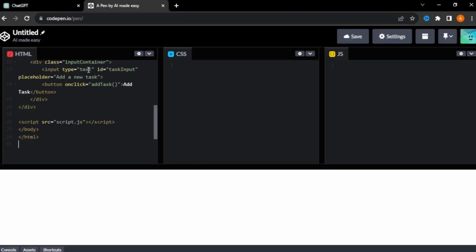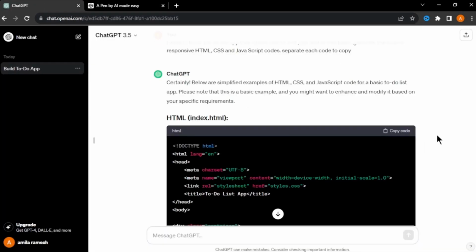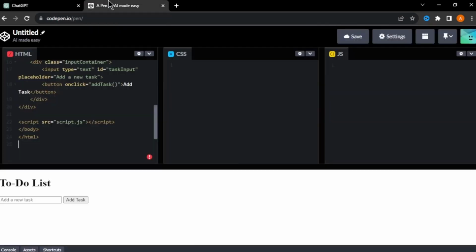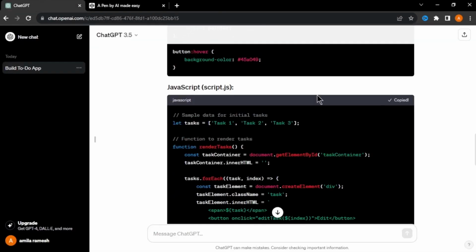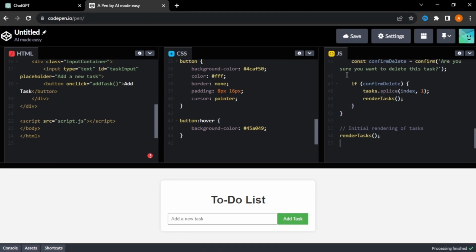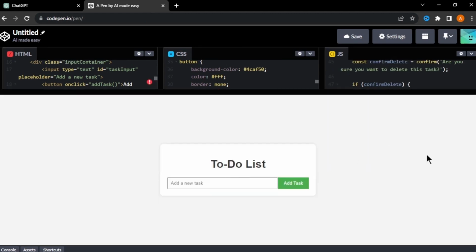and paste it here. To add the CSS code, go back to ChatGPT and copy the CSS code and paste it in the CSS section. Same way, copy and paste the JavaScript code. After you enter all three codes, move this part up and you can see a preview of your app.